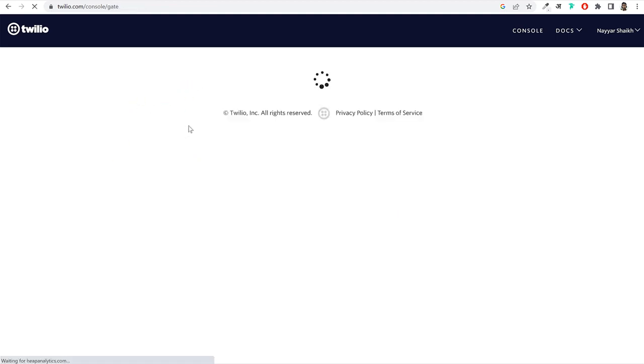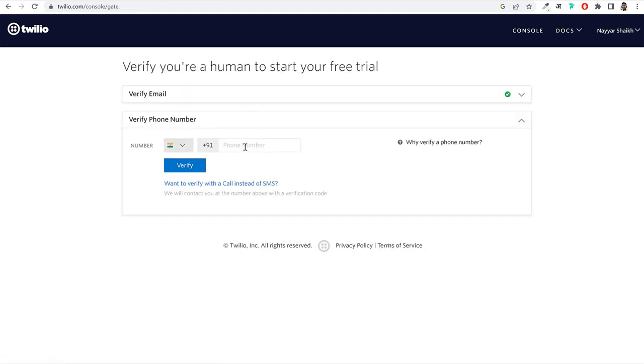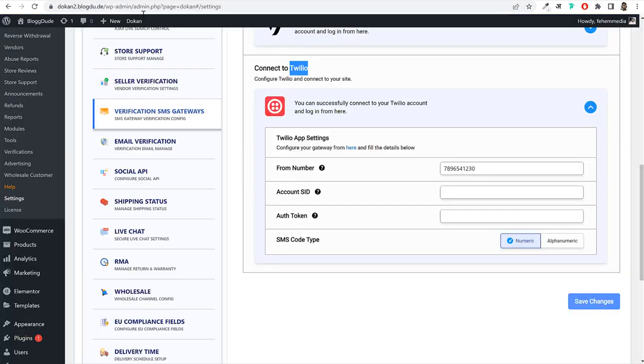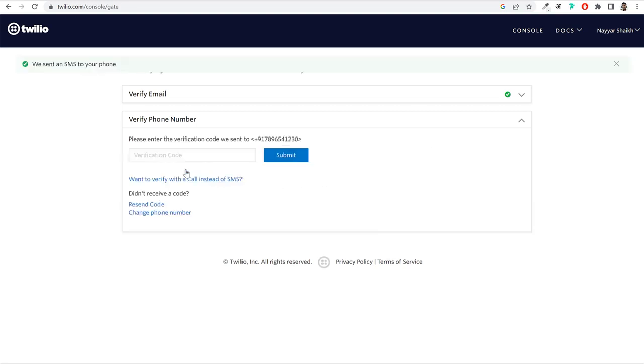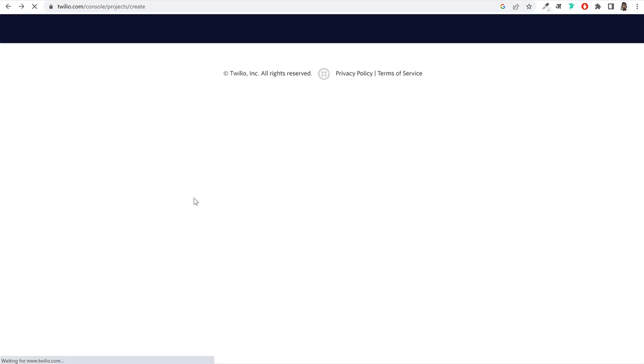Now once you enter the account name, after that you'll have to choose some phone number. So I'll enter this same phone number, paste it over here, click on verify. Okay, so you will have to enter the verification code. Only then you can verify that this is your number. So what I want to do is, in fact, I'll change the phone number.